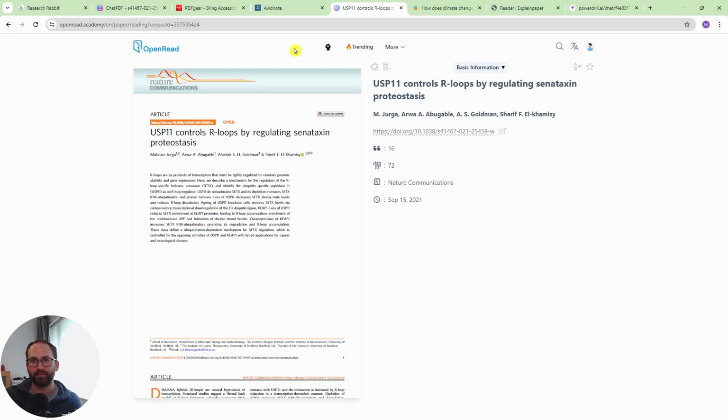So another tool that is useful to mention here is OpenRead.